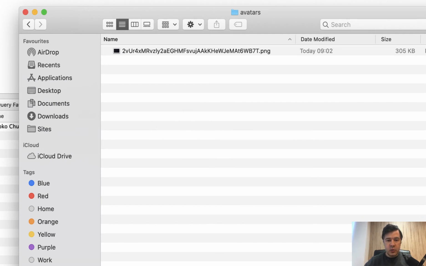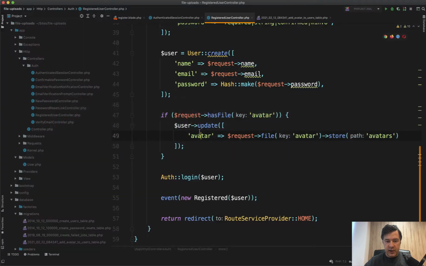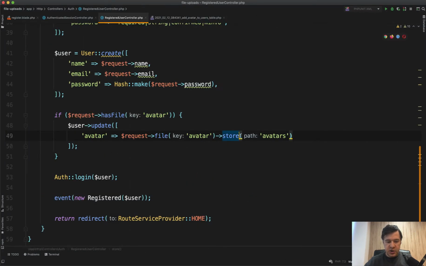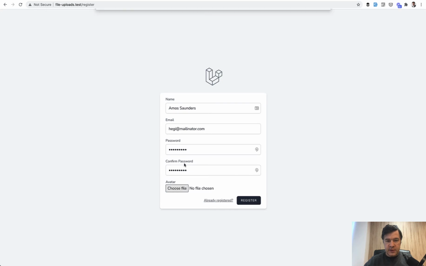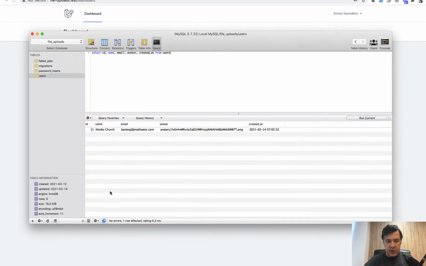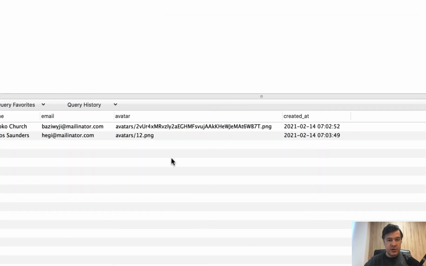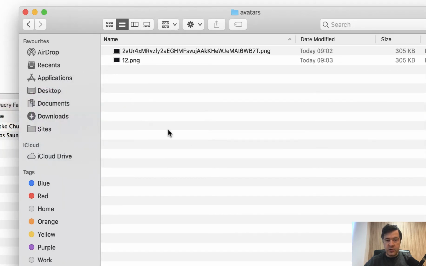Now, what if you don't want that long random file name? What if you want, for example, user ID as file name? For that, you should use store as. Let's close the sidebar and change that to store as, and the second parameter should be file name, and file name could be user ID .png, like this. Let's try again. Let's register another user, but with the same file, with screenshot, register, success, and database refresh. We have avatars/12.png, which is the ID of the user, and in the file system we have 12.png.